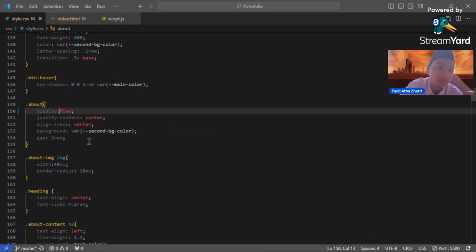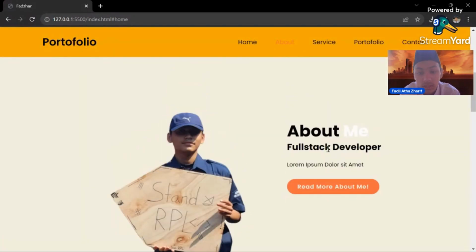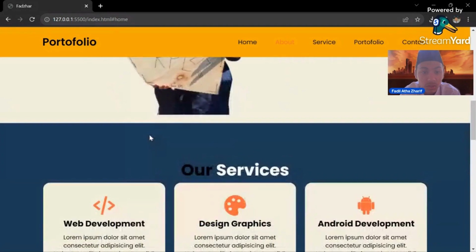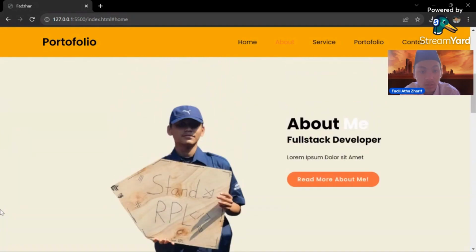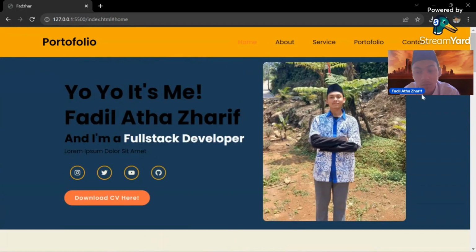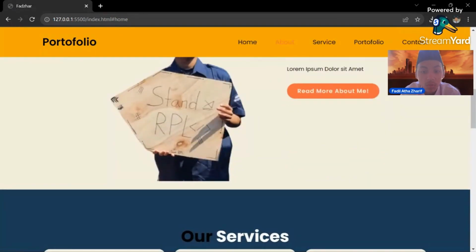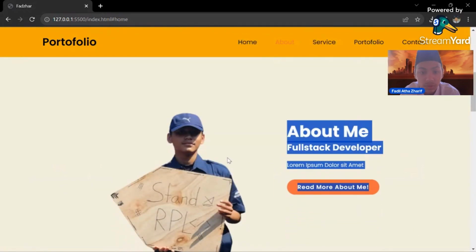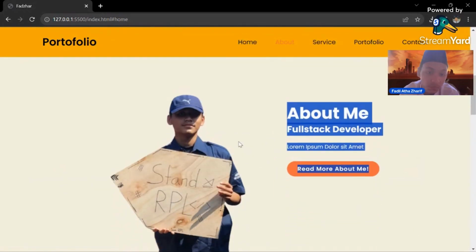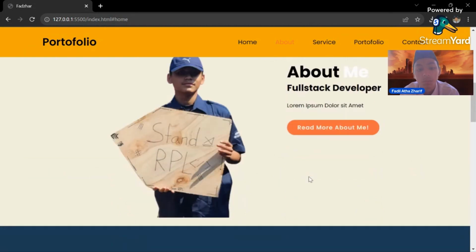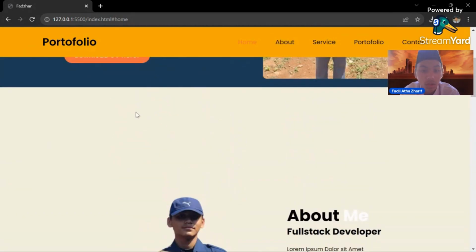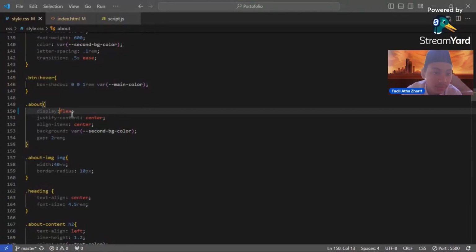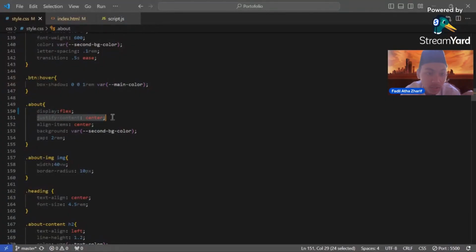So we use flex so that the about section is full and not cut off by the home or the services, and the about me is beside the picture, not in the picture, or maybe below, or here, or here. Yeah, and then justify content center.